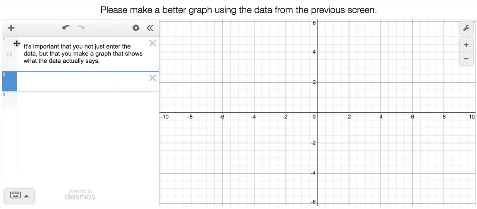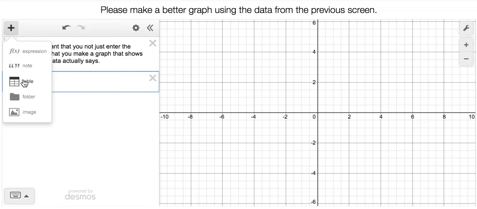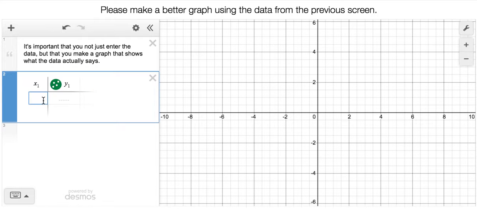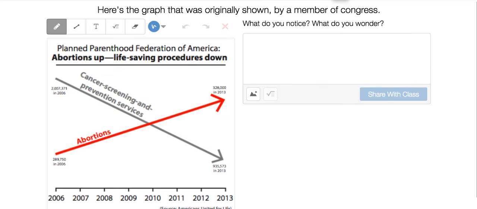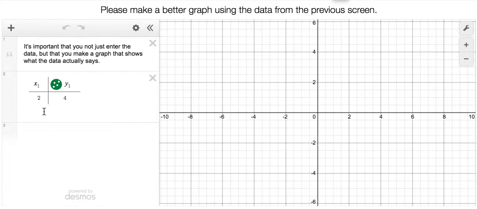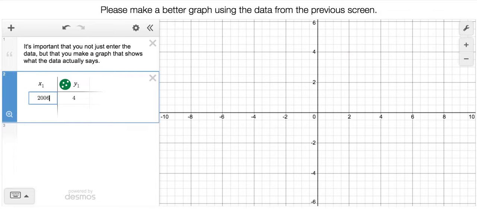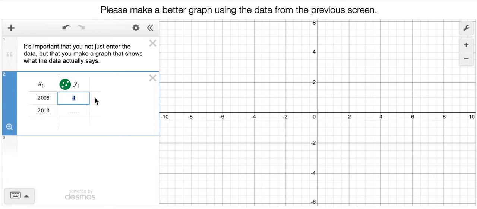So the nicest way to do this is probably to add a table. In this case, when you have x and y, let's say I just made this 2 and 4, notice that point right there, which is 2, 4, has shown up. Now, what we have to do from here is we have data from 2006 and data from 2013. So I'm actually going to make my x-axis 2006 and 2013, and then I'm going to just input that data from before.